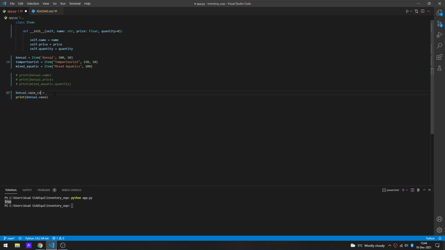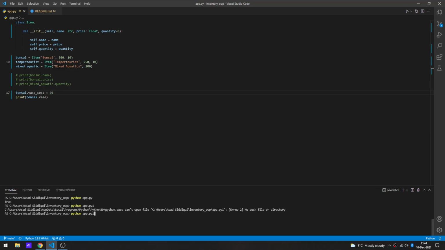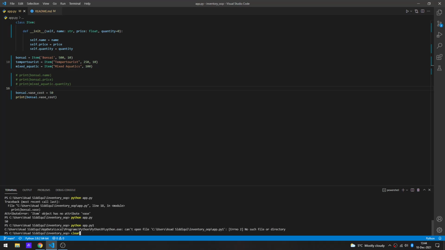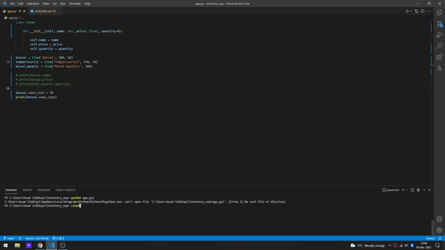Base cost was, let's say, $50, right? Okay, so we got 50 over here. Sorry about that. Yeah, so now we have been able to add in additional attributes.